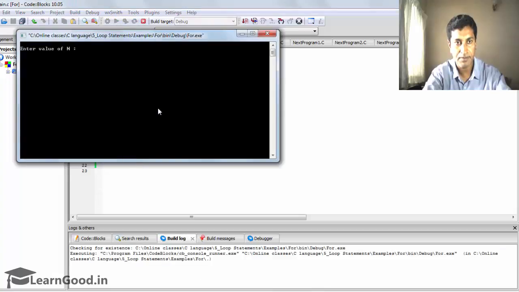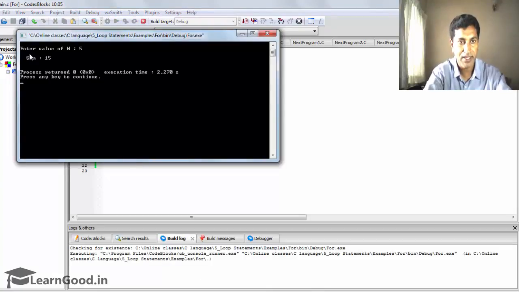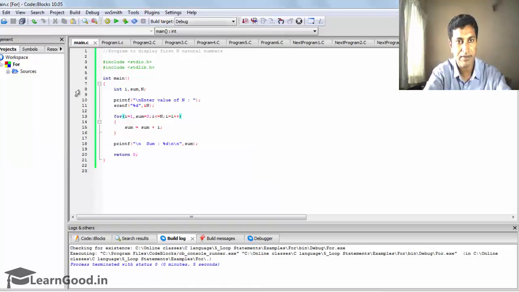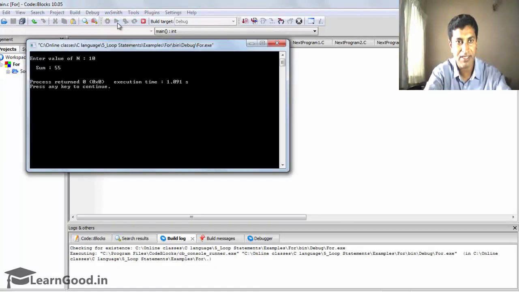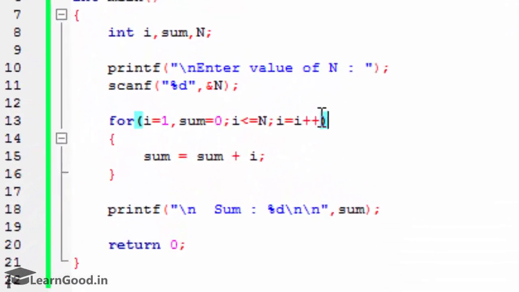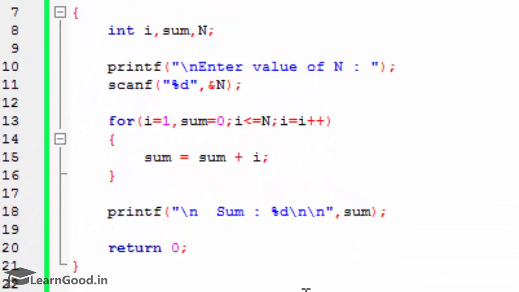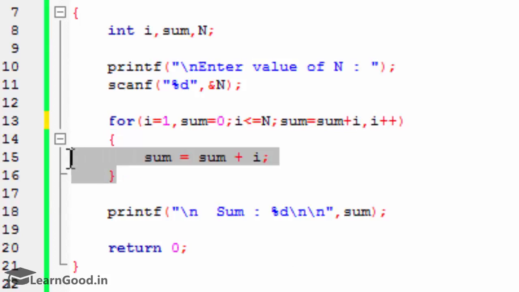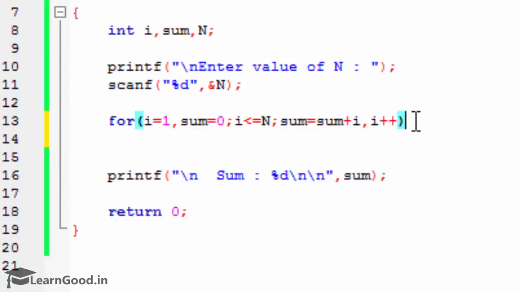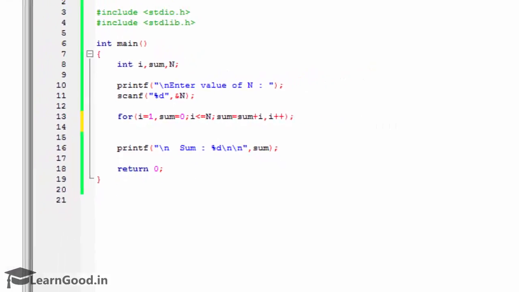Run the program. I'll give the n value as 5, and you can see here sum equals 15. I'll rerun it and give the n value as 10, sum equals 55. The same thing, if you want to give this sum equals sum plus i, it can be done here: sum equals sum plus i, comma, and then i plus plus. In that case, there is no set of statements. In such cases, you have to give a semicolon for the for if there is no set of statements. Let's see the output of this.